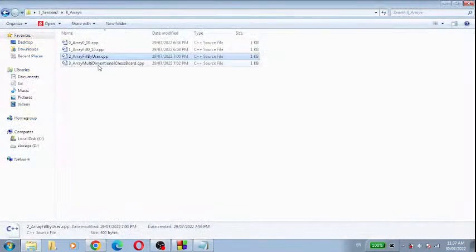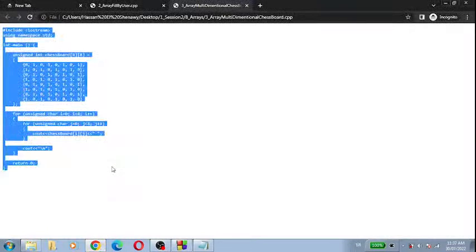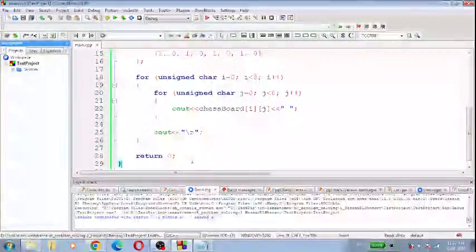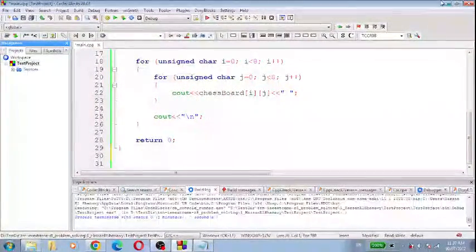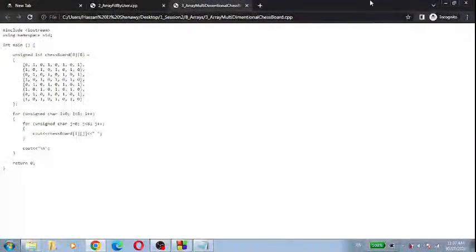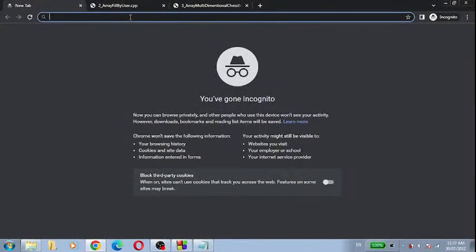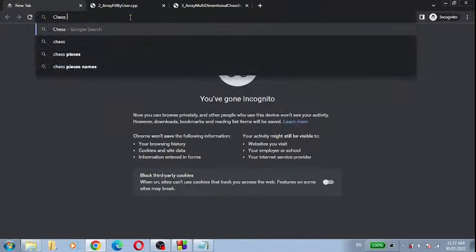We are going to explain something that's called multi-dimensional arrays. I'm going to copy this here, and that's it. The example here is talking about something simple. Let's search about the chessboard. Do you know the chessboard?